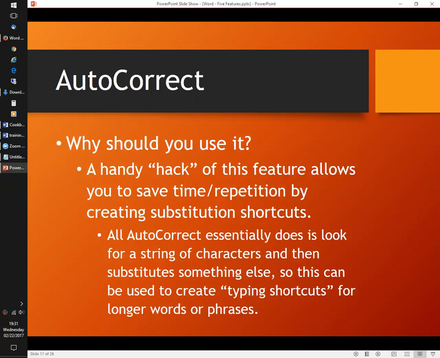Or maybe it's a chemical name, and I hate trying to remember how to spell the darn thing, and I don't really want to put it in the dictionary. So maybe I'll just come up with a handy little set of maybe 3 or 4 characters. And when I type those characters, AutoCorrect will just put in the name of the chemical for me. Okay, so we can essentially hack this feature to save ourselves time on difficult words or things we use over and over again that aren't already in there.